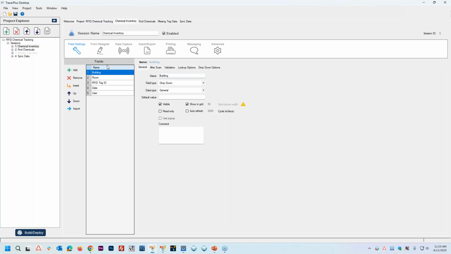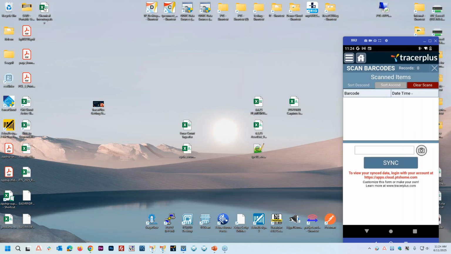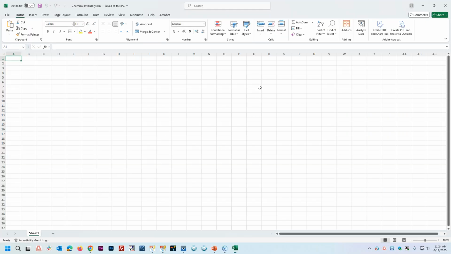If we look at the list of fields, we have a building, we have a room, we have the RFID tag, we have the date, and we have a user. So what I'm going to do is create a new Excel sheet. I'm going to call it chemical inventory. Just minimize, that's right here. I'm going to open that up.